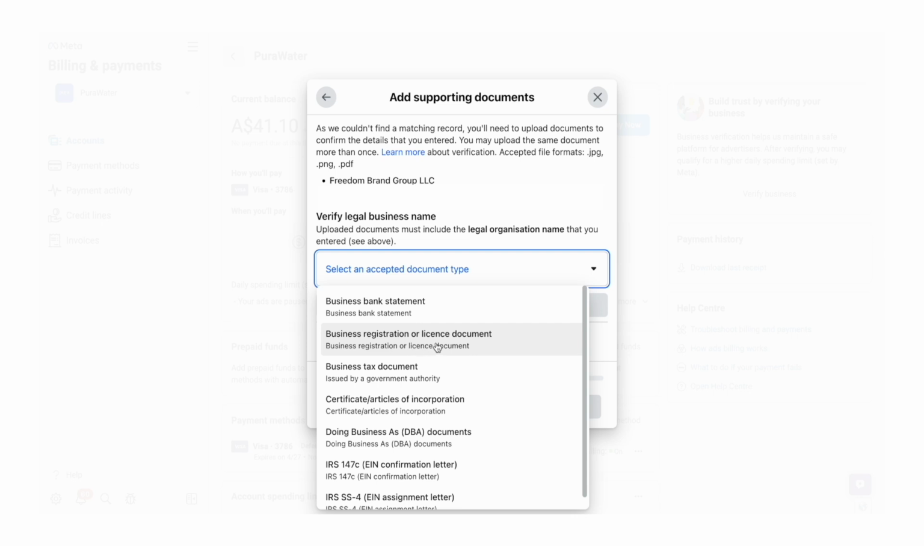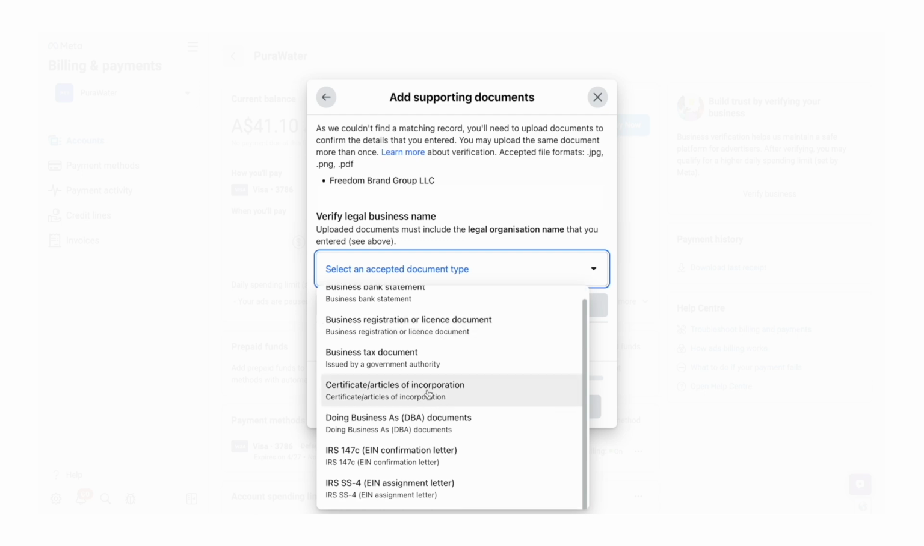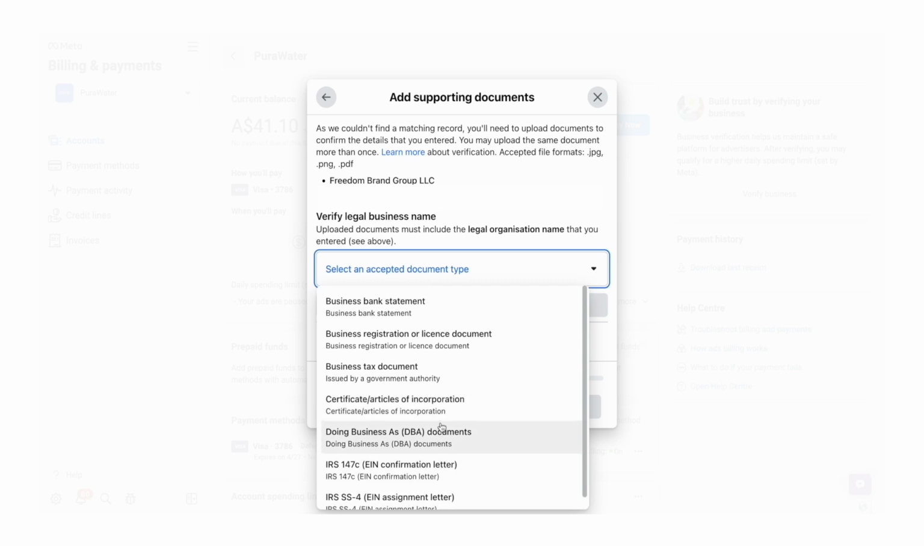So when you got your Australian business number, you may have received a PDF document that basically confirms you have registered the business. If you're in the US, you may have your articles of incorporation or any of these other suitable documents. So you want to select the one that you have available and then continue with the verification process. If you don't have any of these, the easiest one to get will probably be the business bank statement.